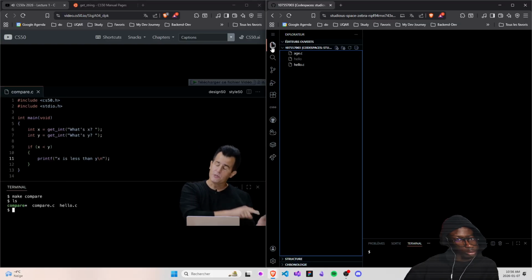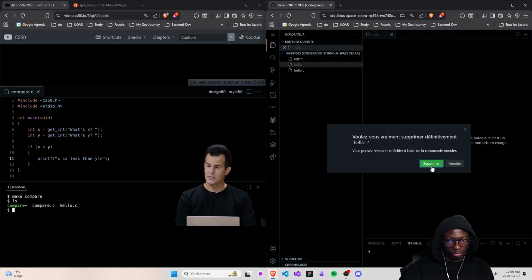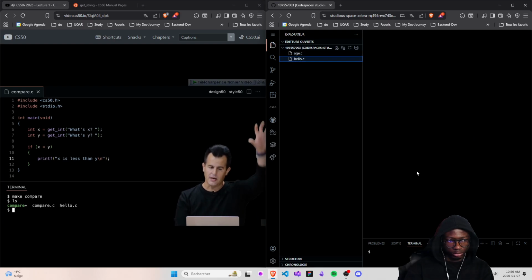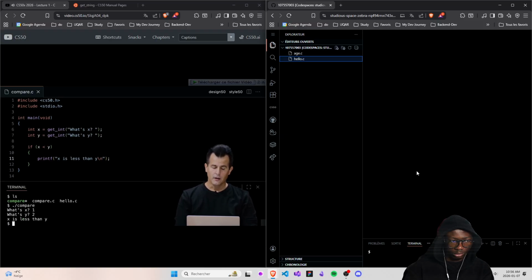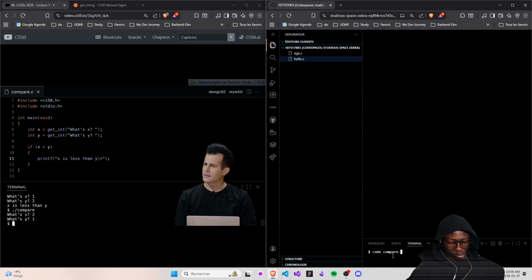Even though I didn't type ls previously with hello, it would have similarly had an asterisk next to it in this context. But you don't see that in the File Explorer. If I now do ./compare, well, let's do something silly like 1 for x, 2 for y. OK, x is less than y. Let's do it again. ./compare. 2 for x, 1 for y. OK, and I see nothing.